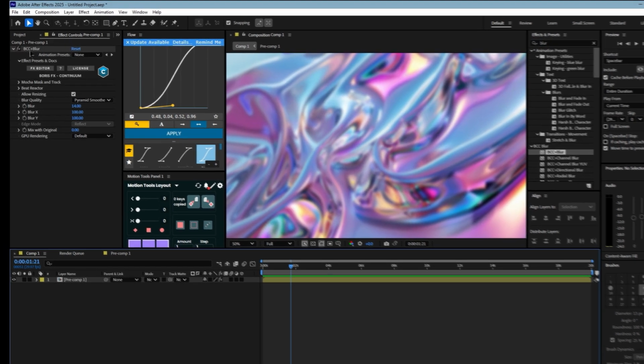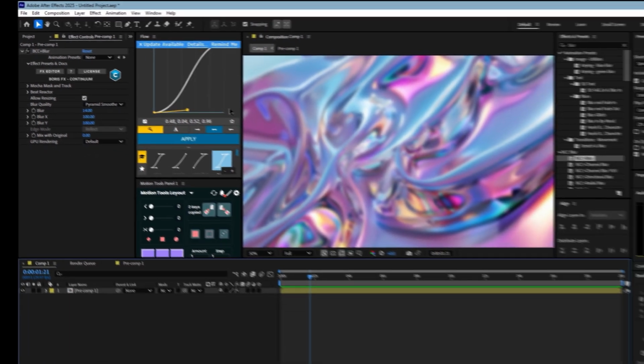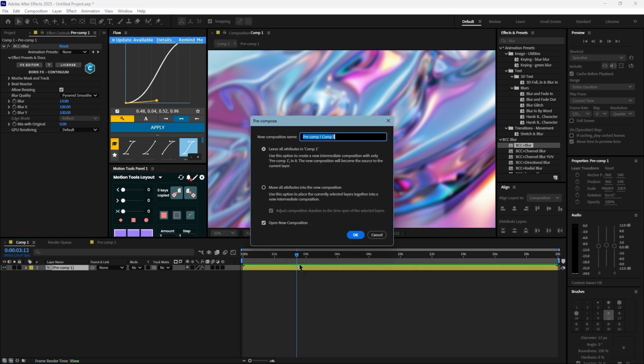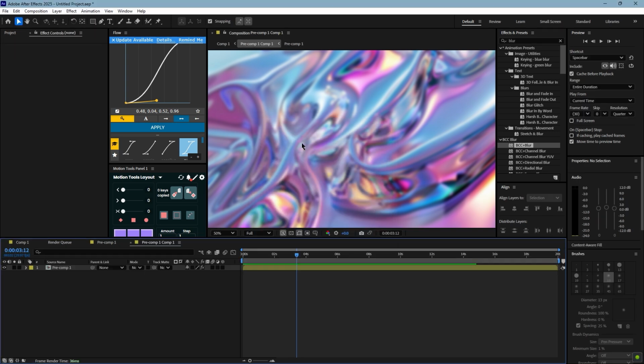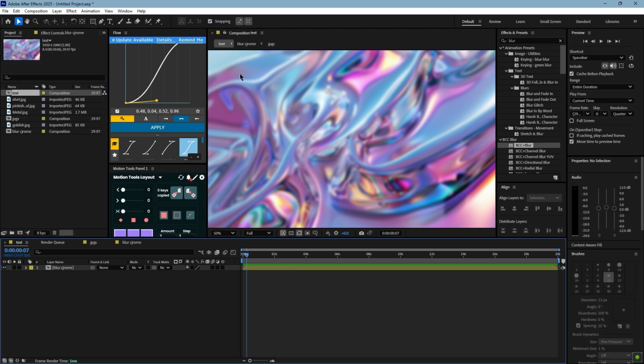Okay, so this is the blur that I added. It's BCC blur. It is a third-party plugin, but again, like I said, it really doesn't matter what type of blur you put on as long as it's kind of blurry. So what we're going to do now is make it a new composition again, and let's rename this right here. Okay, cool. I organized it a little.